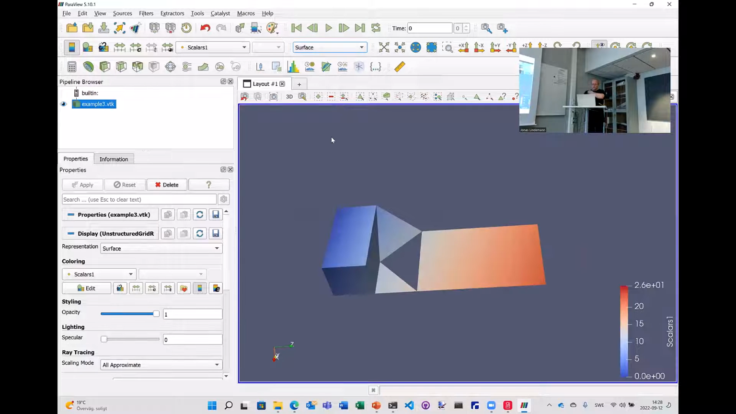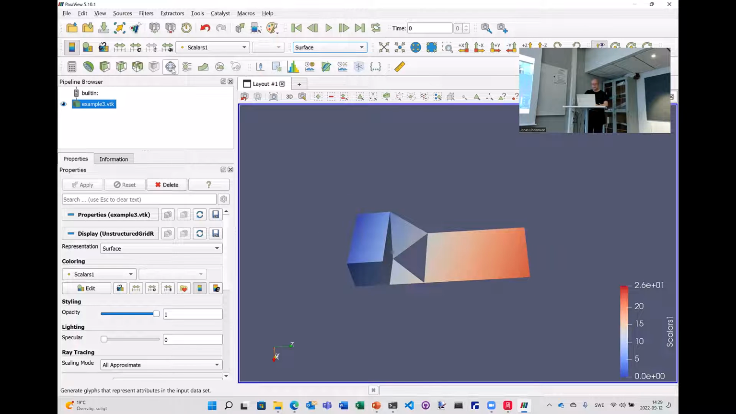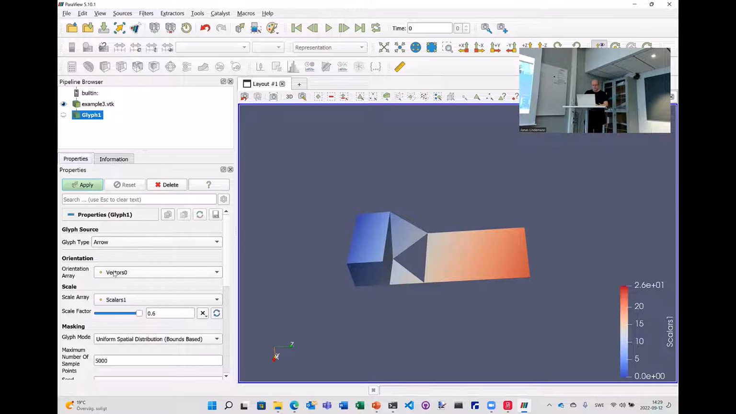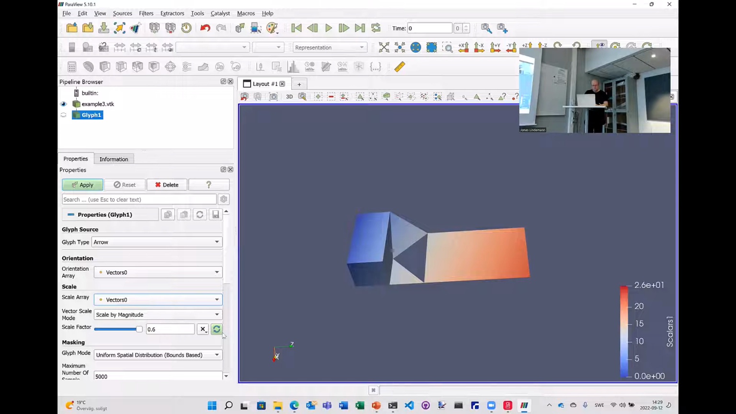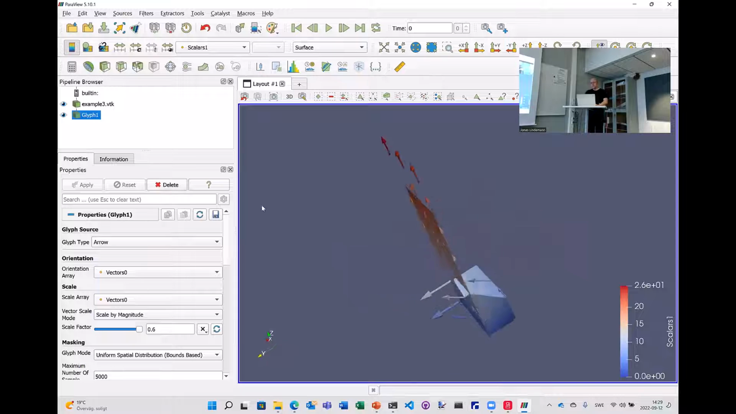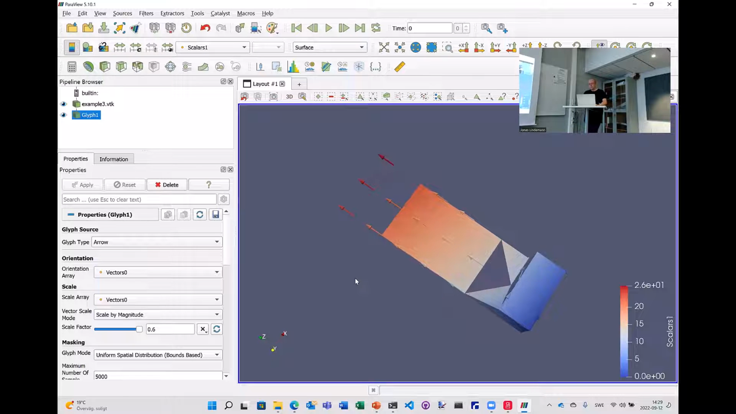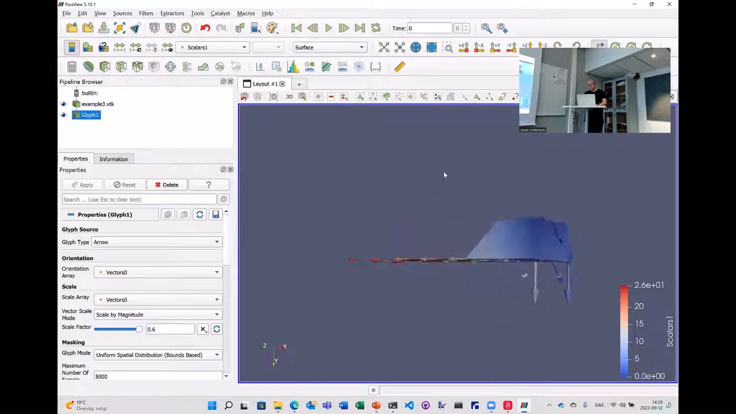I can also visualize the vector field that I have here by using the glyphs. Then I specify the vector fields here, scale using the vectors. You can see here that the vectors are also in this model, attached to each point of the model. So you can have multiple data fields attached, multiple vectors to points, to the cells, and so on. So it's extremely flexible.